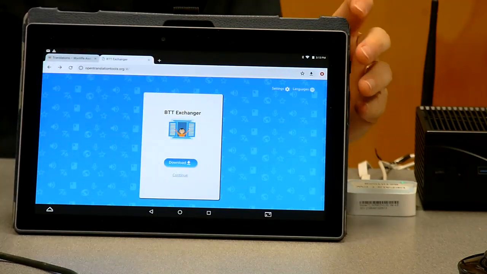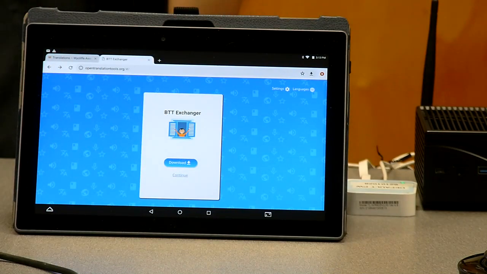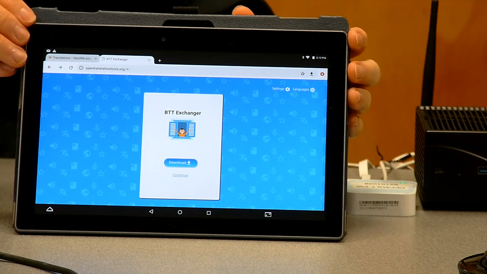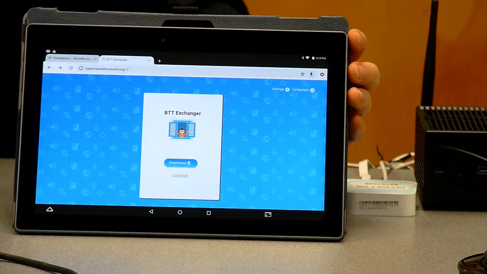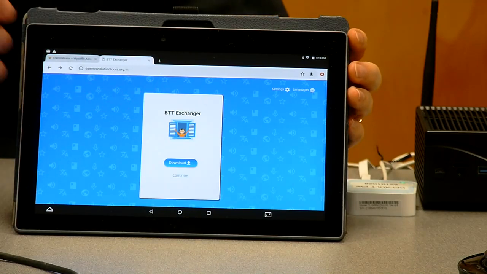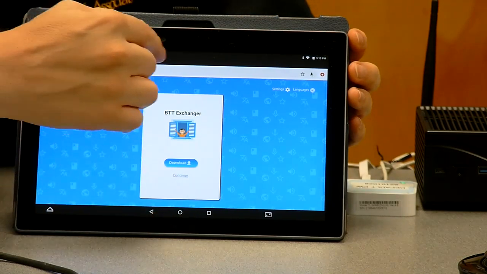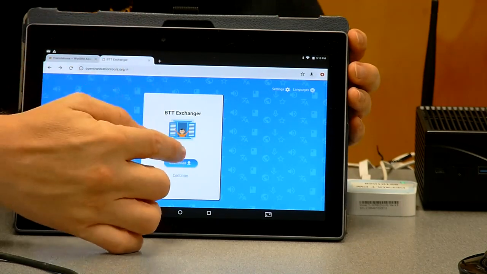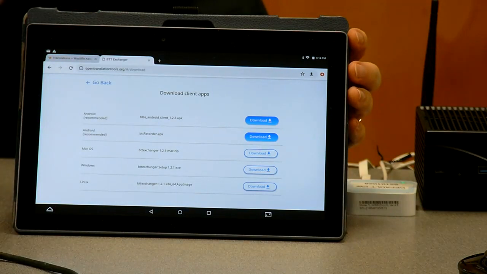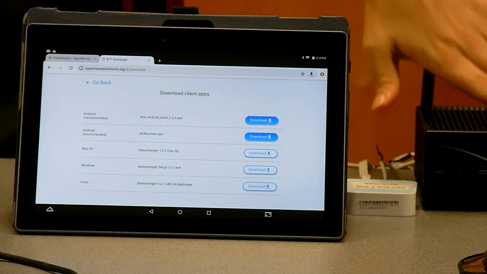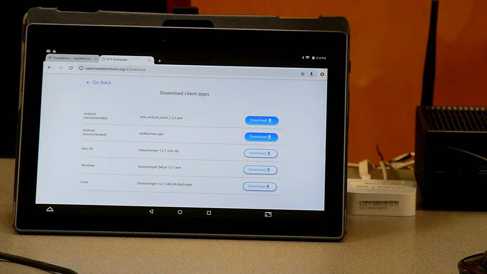If we presume this tablet maybe doesn't even have the software I want yet, I like to put Exchange or other tools on there. If I go here, I'm in a browser and I've connected to this box. And simply by doing that and going to opentranslationtools.org, it provides me this screen and I can even touch the download button. What it's doing is showing all the software that this box can install, and it shows me which ones are appropriate for my system.